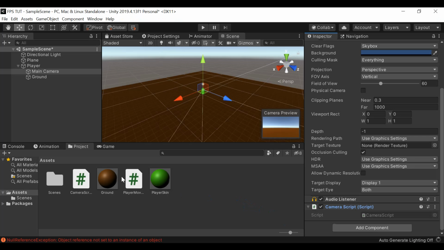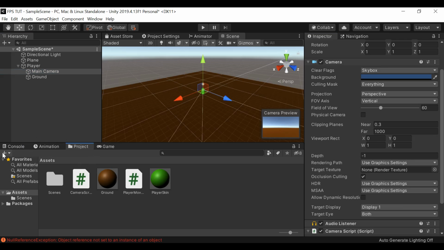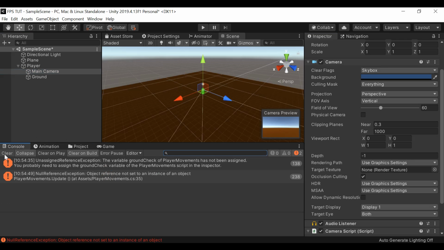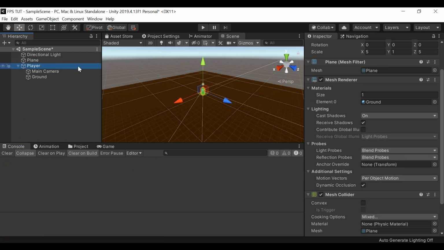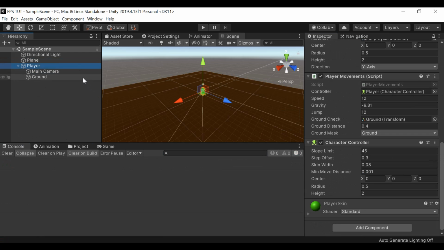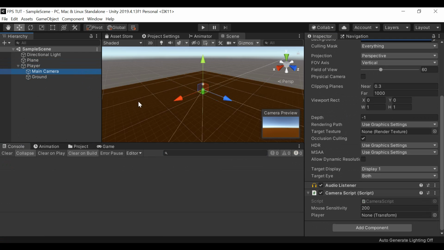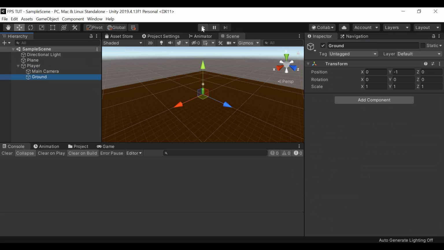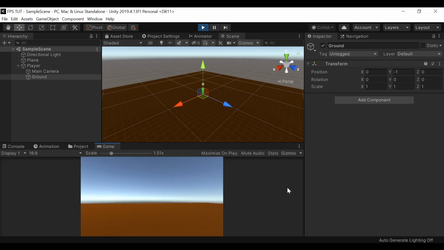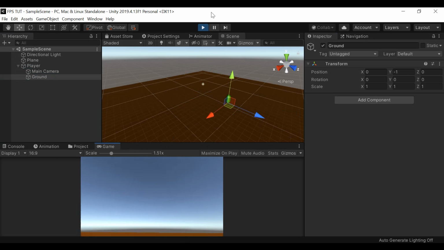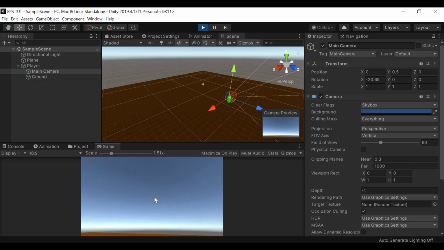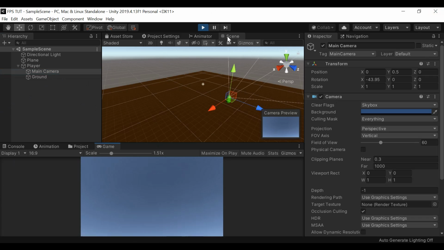So now we should check for compilers. We don't need this. So we can just put the player in there, and right now we should see the camera moving. Yeah, we can see the camera moving in the perfect directions.